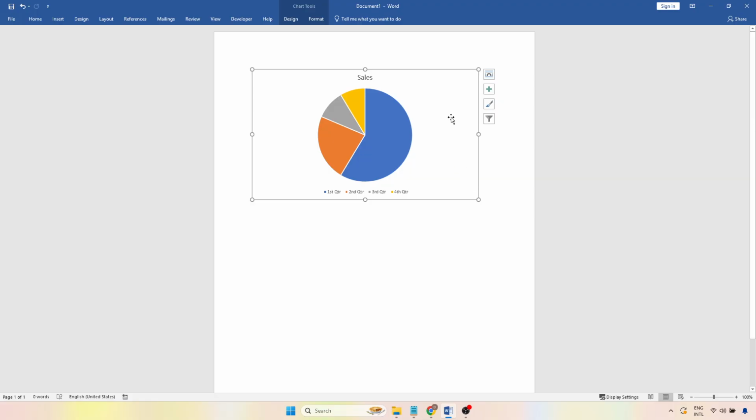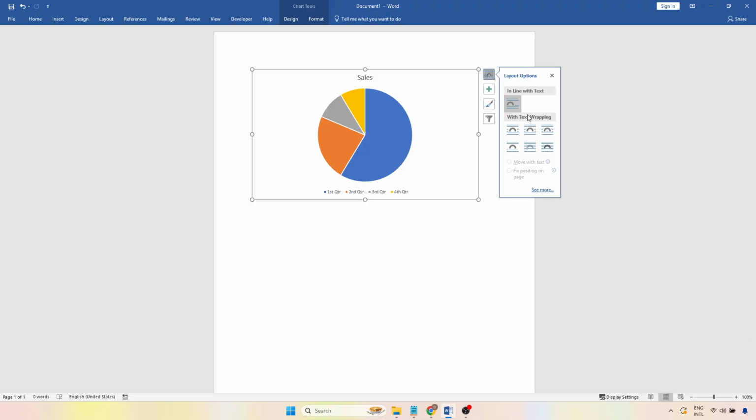Next, let's customize the position of the chart within the page. Click on a blank area inside the chart, then select the Layout Options icon that appears on the right side. From the available choices, select Tight under the text wrapping options and leave Move with text enabled. This setting allows the chart to flow naturally with surrounding content. You can now reposition the chart by holding down the left mouse button and dragging it to any desired location.